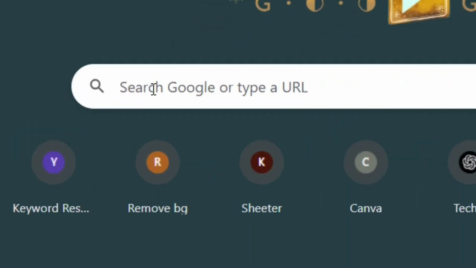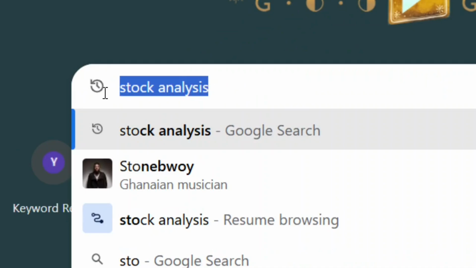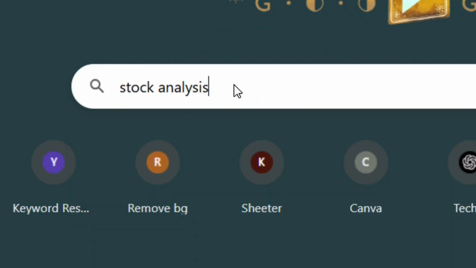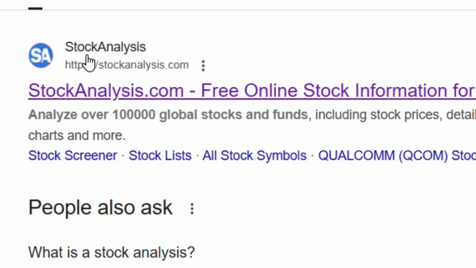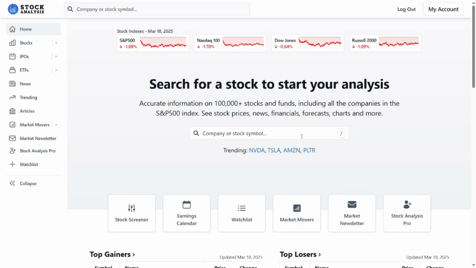All that you have to do is simply go to Google and type in stock analysis. That's the website that we're going to use to analyze the stock. Then select the official site of stock analysis. It's going to bring you right here.